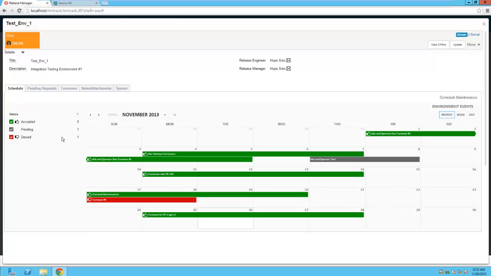You see a pending request. So a team, the ads and sponsors team, is requesting 2 days of access to this environment. And we see that there is a request for access that's been denied, probably because there was planned maintenance occurring during that period of time.